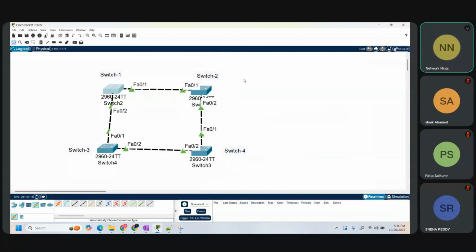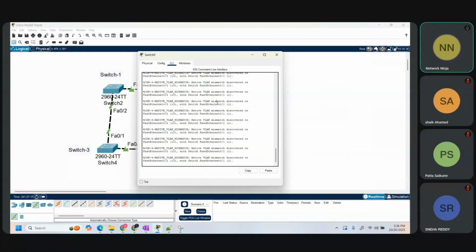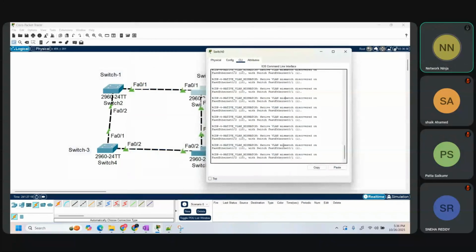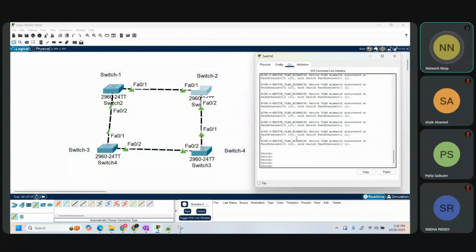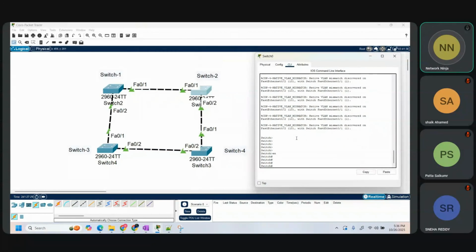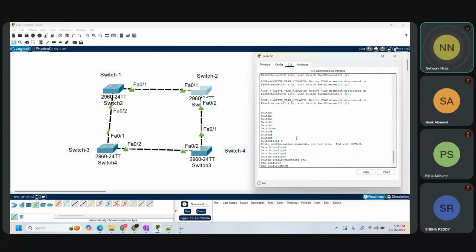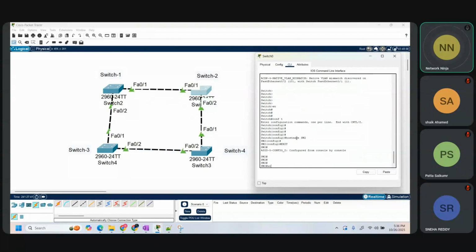Let me close this and I'll take the switch 2. See, somewhere the native VLAN mismatch is discovered on FA0/2. Some issue is there, a VLAN mismatch confusion, that we will take care of later. For now, we will just configure the host name. This is our switch 2. Exit.